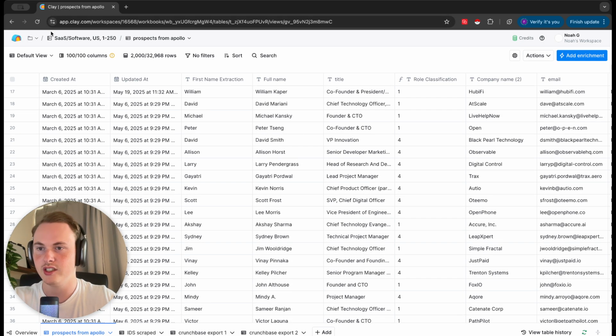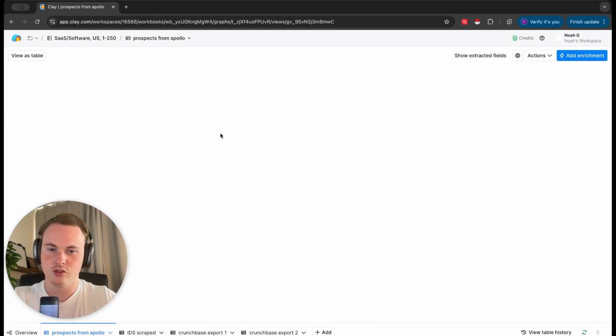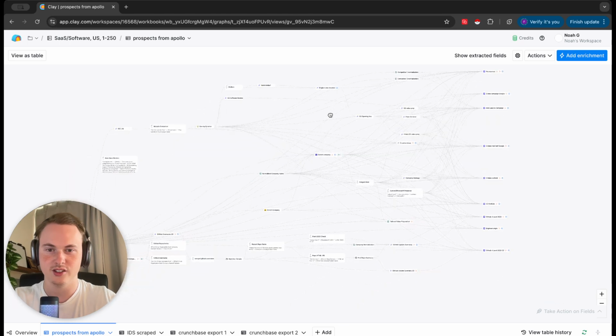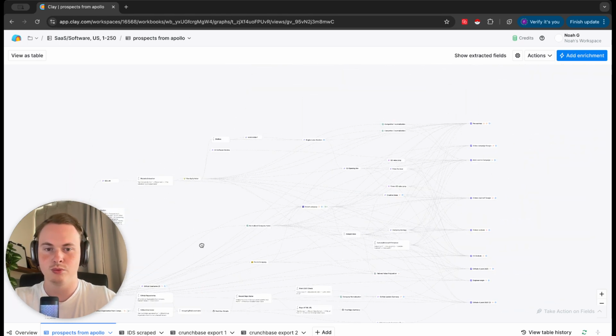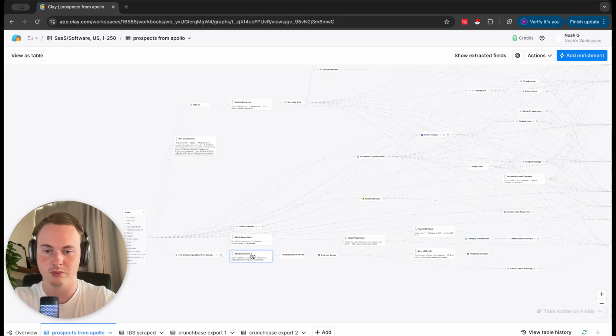So first of all, let's actually just open up the graph view. And this might look pretty confusing, and it looks pretty advanced. But essentially, what we've done here is we've done a lot of fallbacks. So, for example, if we scrape their website to find out this specific trigger as to why we're reaching out to this specific company right now, and we do not find that, we simply continue on with another fallback.